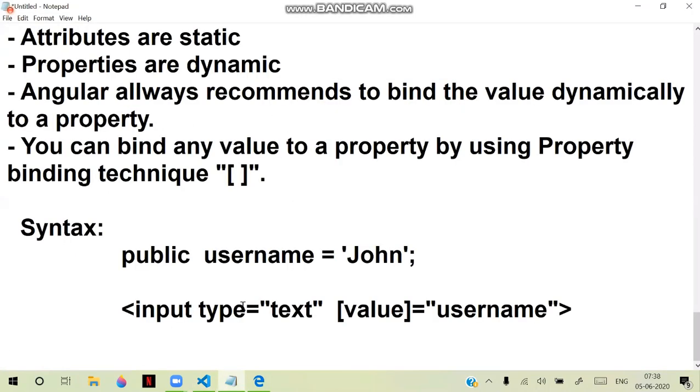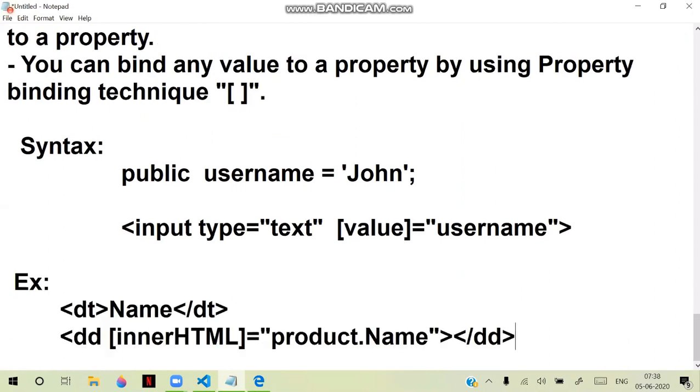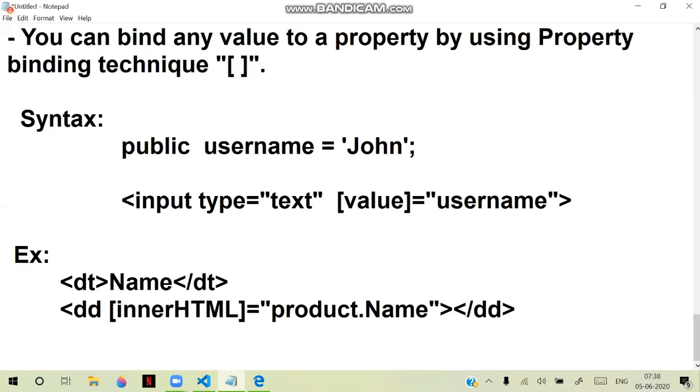An example, everything the same as previous. Just we can use it like this. Now inner HTML is a property, so you can bind to that property. Value is a property. You can bind to that particular property, right? Interpolation and value, you can bind and configure that.